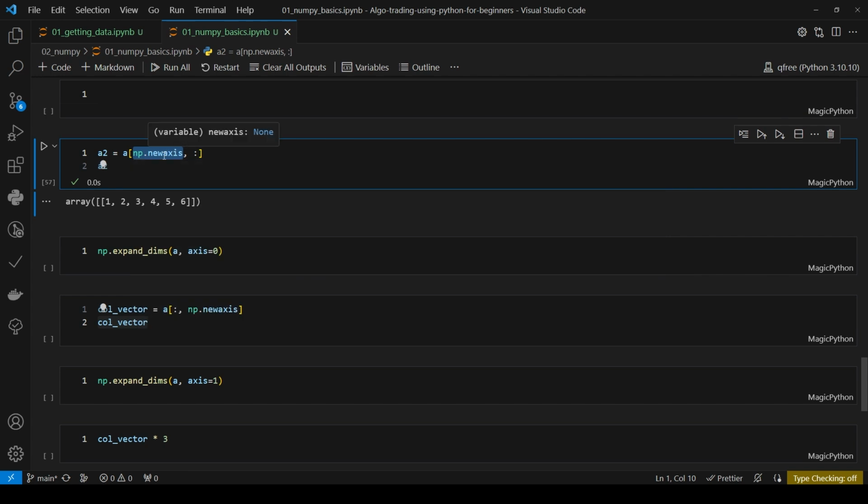Now I'm not gonna lie to you guys, I've never used this before, and I'm very rarely reshaping or adding new dimensions and stuff like that to my arrays for my strategies. But, you know, who knows? Maybe this is something that you need to do.